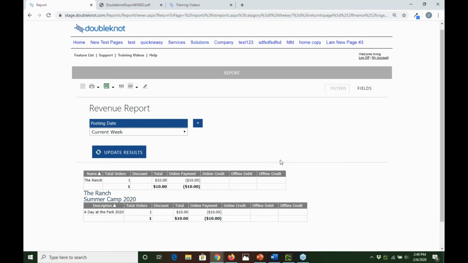Correct, yeah, so this one's going to show any online payment, which is actually payment that ran through Double Knot. Any online credit, which would be refunds you've issued through Double Knot. And then offline payments or offline debit and offline credit, that's when you adjust the balance on a registration and you say they paid it with an offline check or you issued an offline refund. Those are going to show up under offline credit and offline debit.